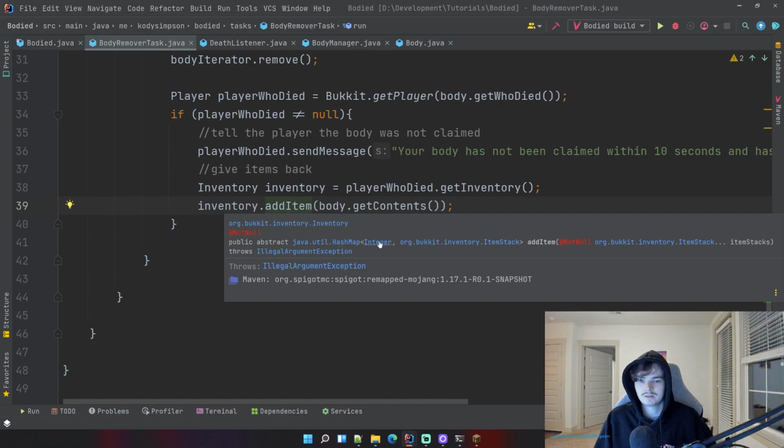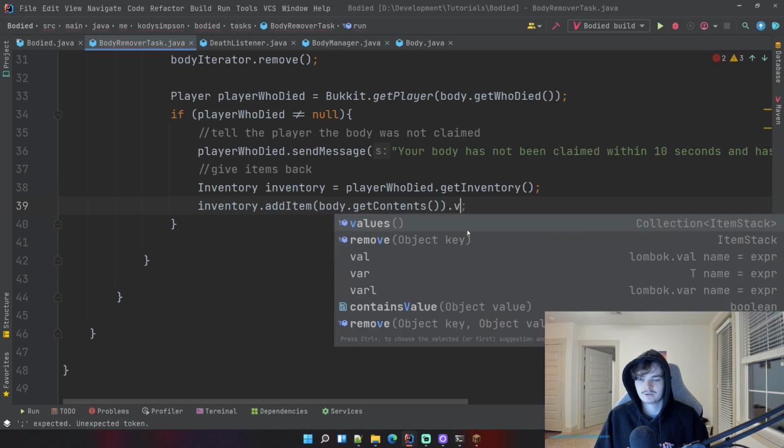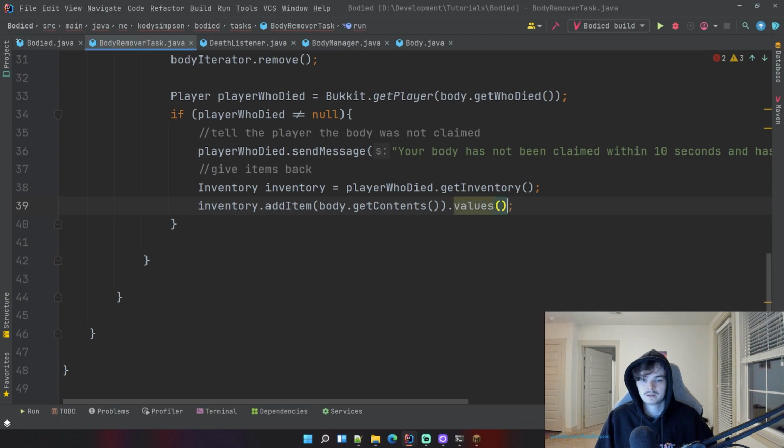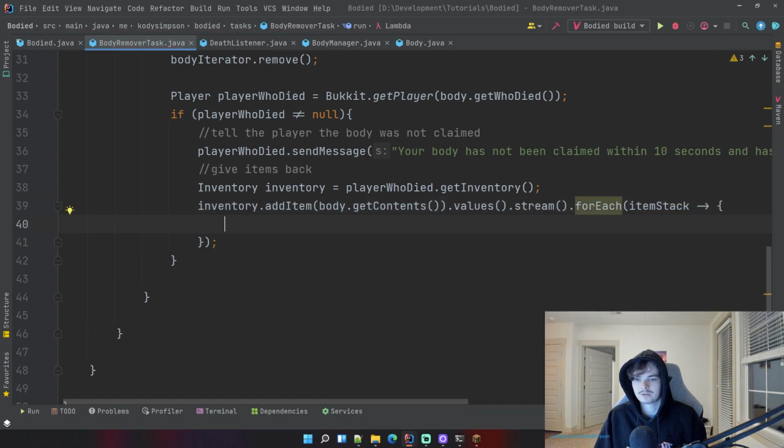So we don't really need the key of this hash map because we don't really care what the slot is. Let's just go ahead and get all of the item stacks that it couldn't store into the inventory and then drop them at the player's feet. So we'll do values. This will return all of the values without the keys as a collection. So with all of those values, we want to loop over it. So stream dot forEach. So for each item stack, we want to drop it at the player's feet.